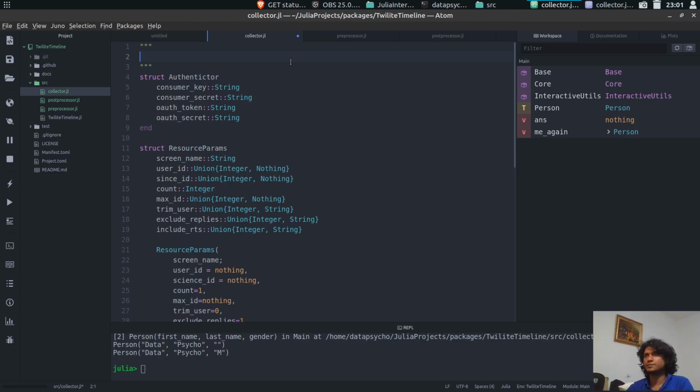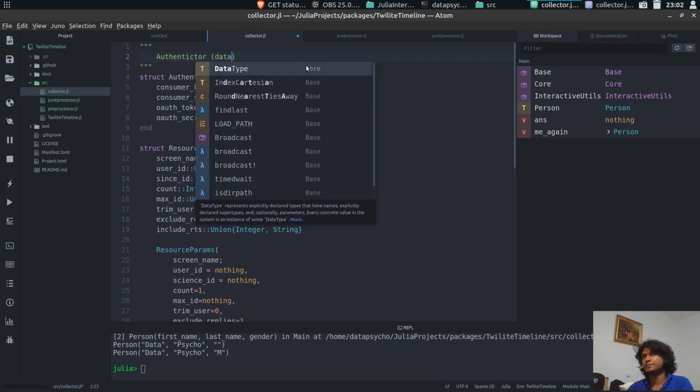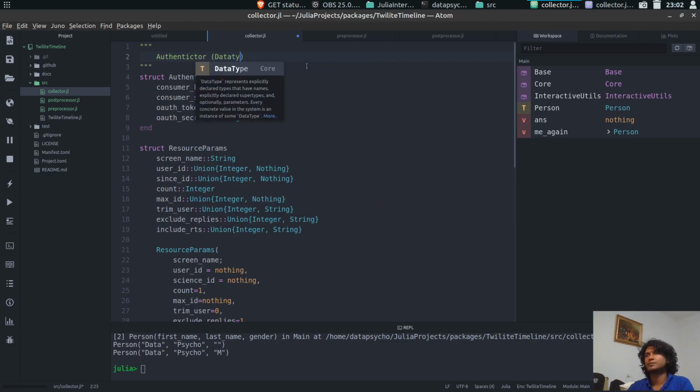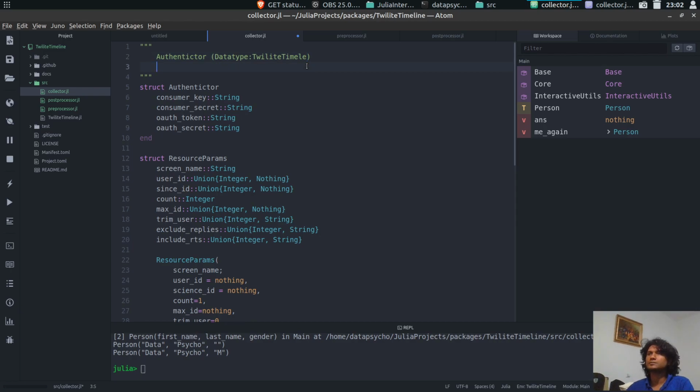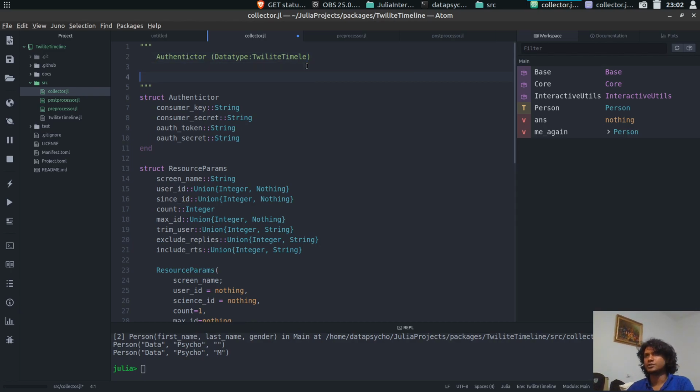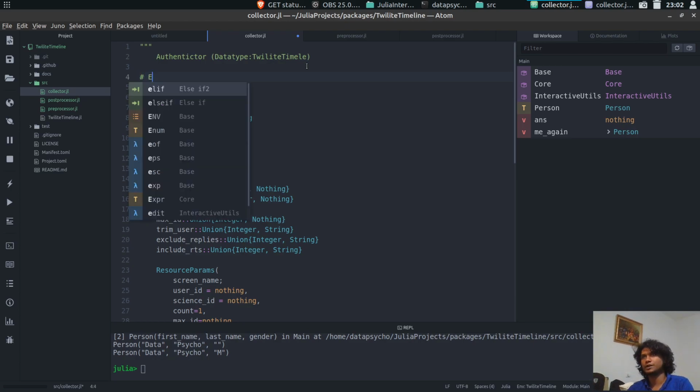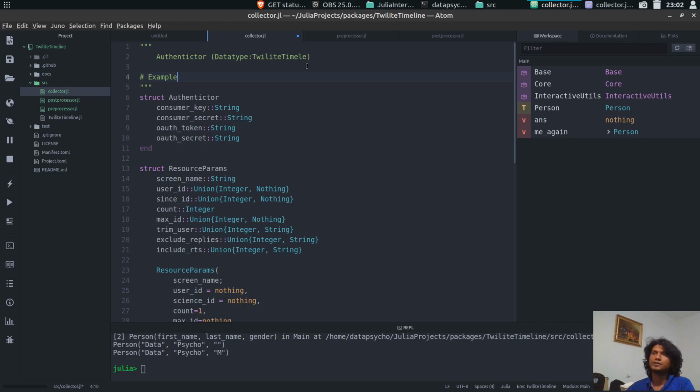And I have checked the Julia GitHub, and the way they did that, you put a tab and then first put the name, and maybe we can tell that that's a data type, and it's from Twilight Timeline, and then we can put a description on that, and also we can put an example on that.